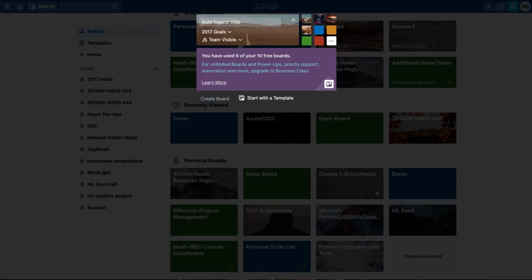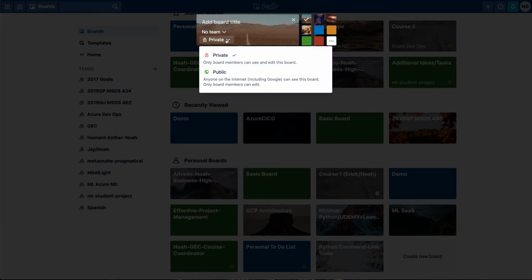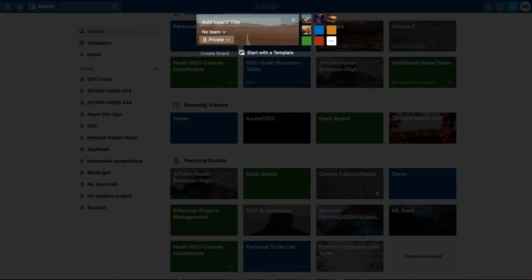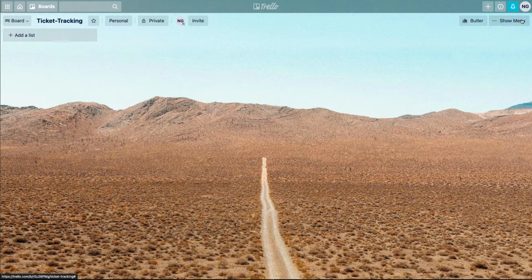And from here, I can choose a team if I wanted to, and choose whether I wanted to make it public or private. For now, I'll make this public, and I'll call this ticket tracking. And this idea is typically a pretty good idea for initially creating a plan.